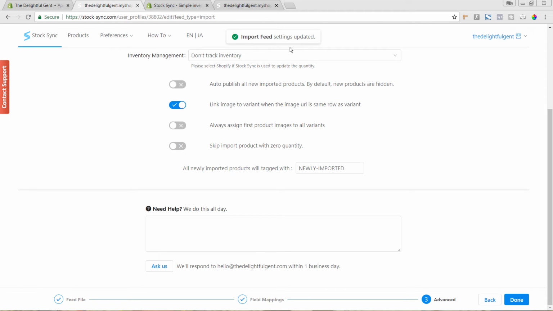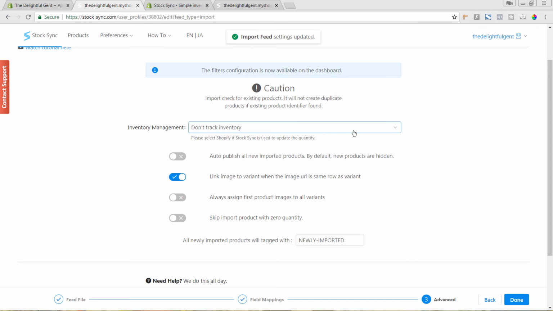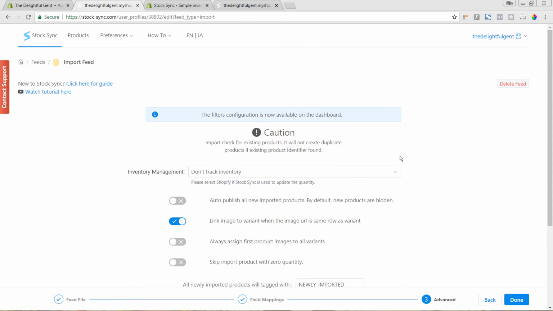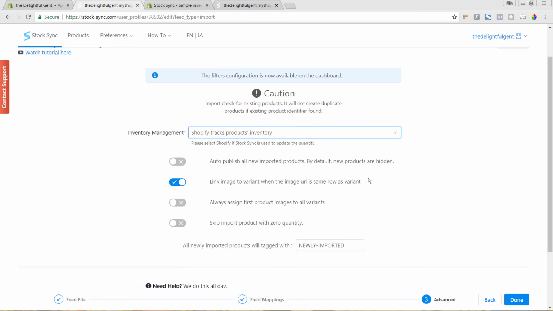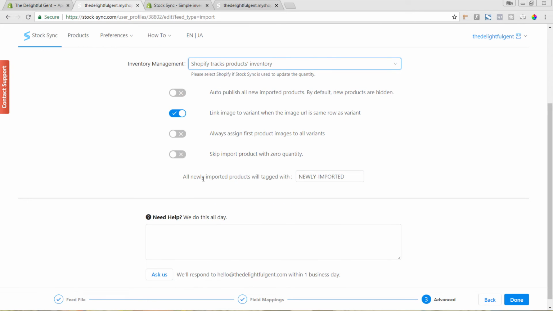And it said the settings have now been updated. So this is the last area, which is now the advanced settings that we can do. So you can choose if you want to track the inventory or some other settings here that you can go through. So I'm going to choose to let it have Shopify track the inventory so that we can make sure everything is synced up. And it also shows here that all newly imported products are going to be tagged with newly imported. So that sounds great. And we're going to hit done.